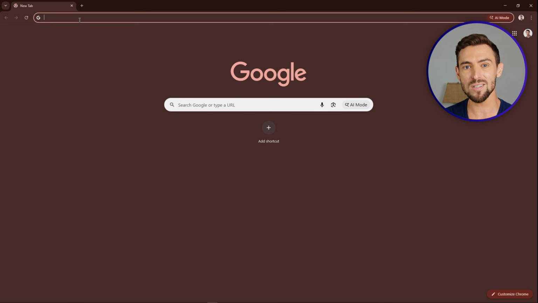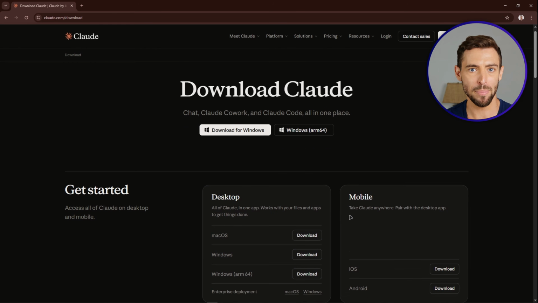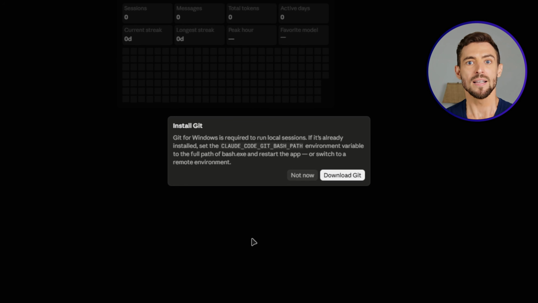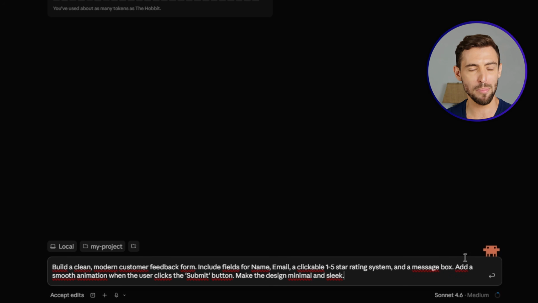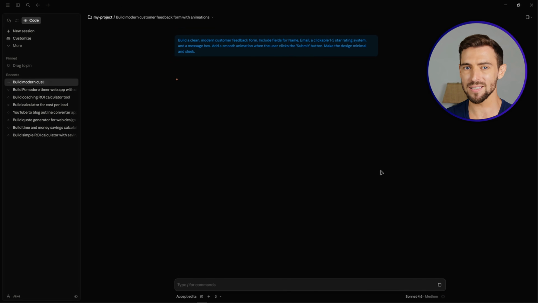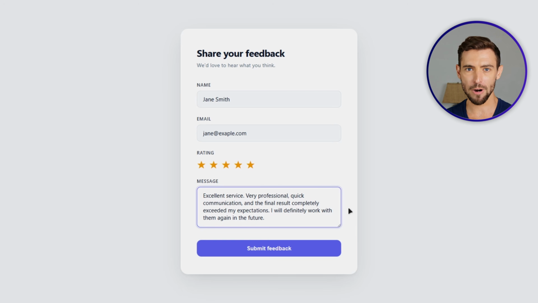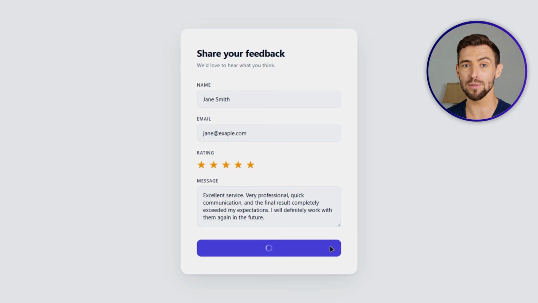So to get started, go to claude.ai/download and install the desktop app. Click the Code tab, install Git if prompted, select your folder, start describing what you want to build. Start with something simple, a calculator, a form, a small tool, get a feel for how this thing works, and then go ahead and build something real.